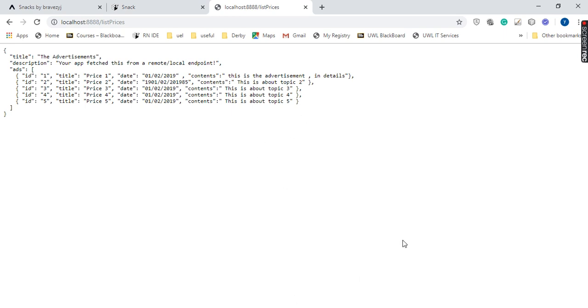So this is a very simple example of how to use Node.js to create the RESTful API. And we have another video to show how to link with the database.